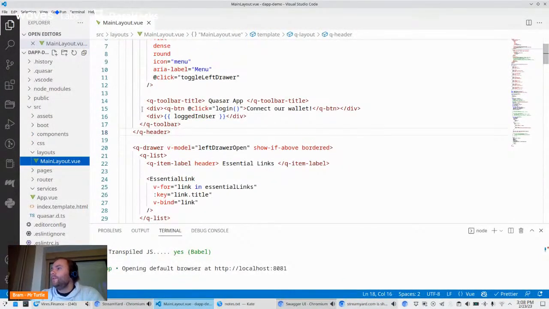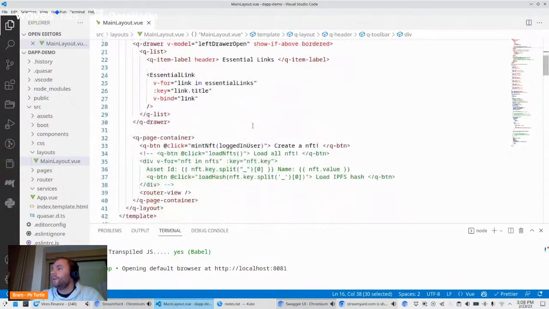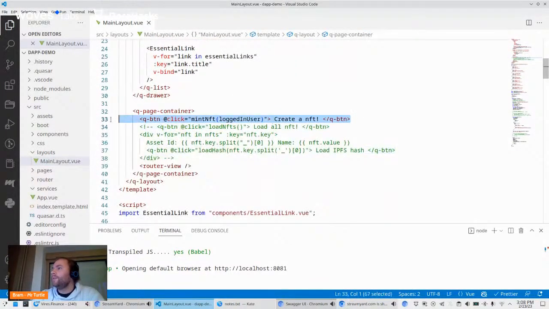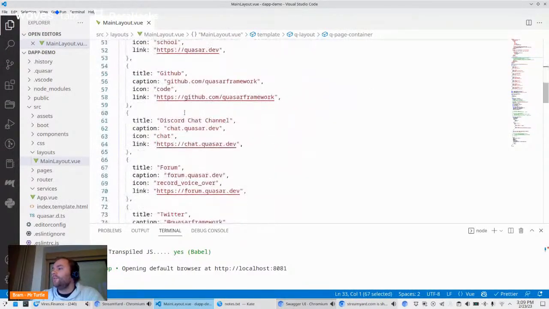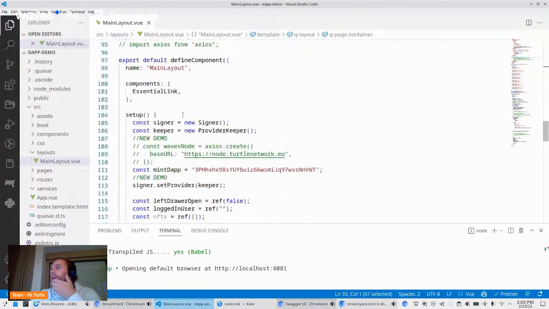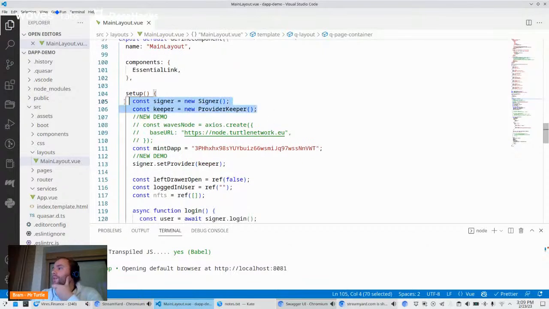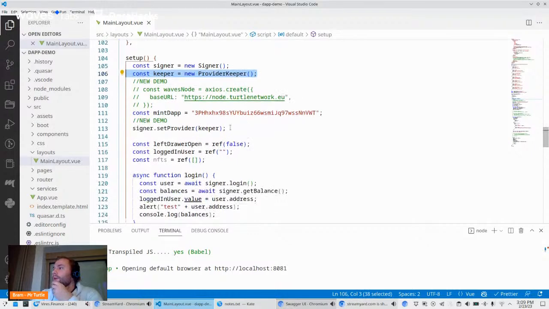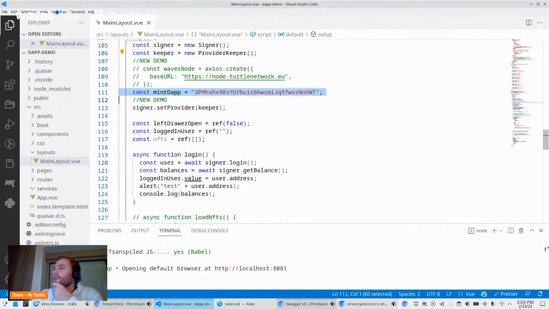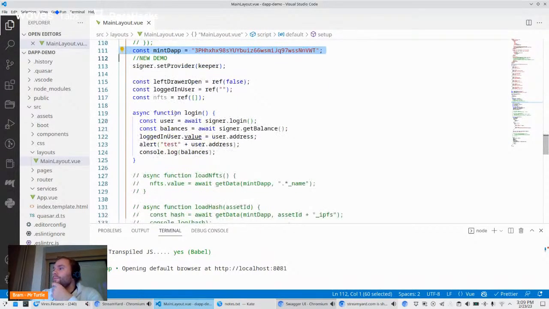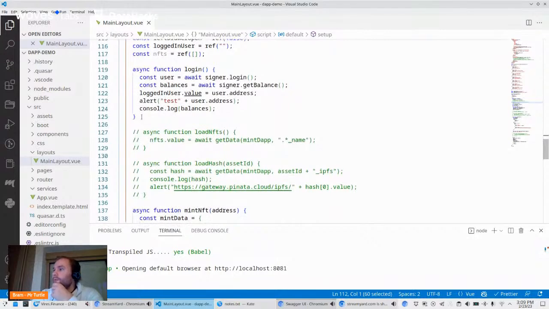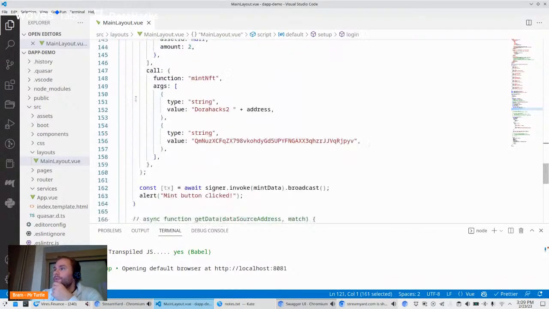As you can see, we have our login button. We display the logged in user. We have our mint button, create NFT. That's all from last week. We have our signer integrated. We picked the provider Keeper. We have our mint dApp already as a variable. We have our login function and our mint function.